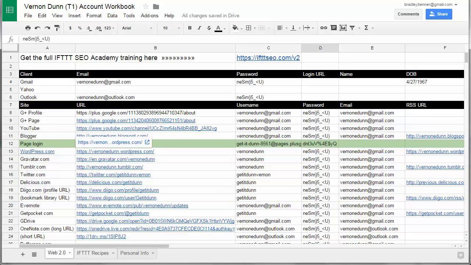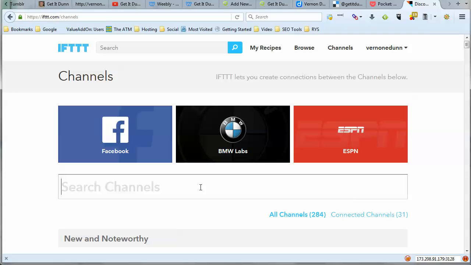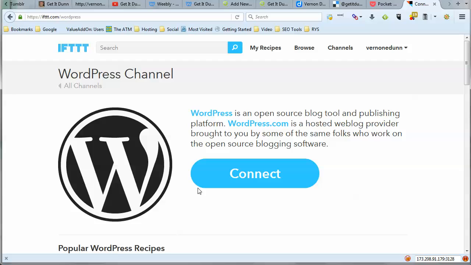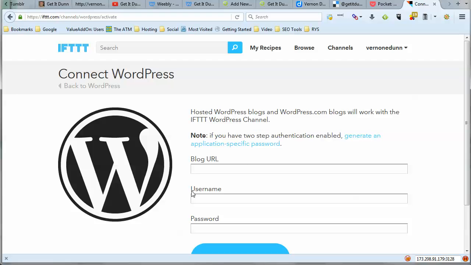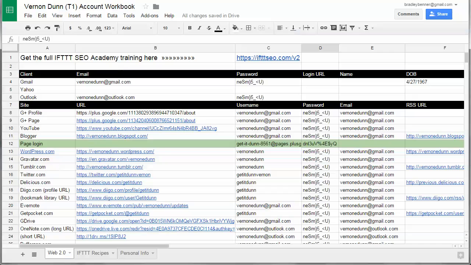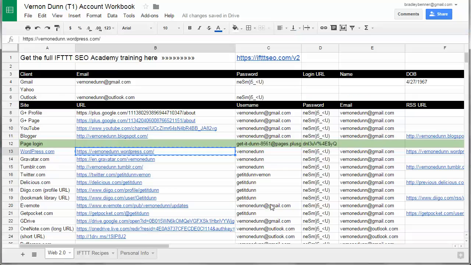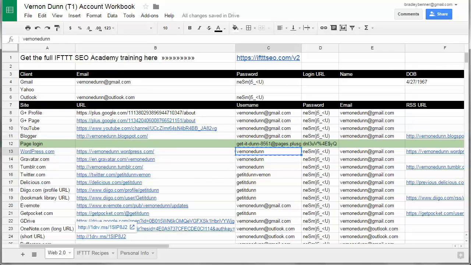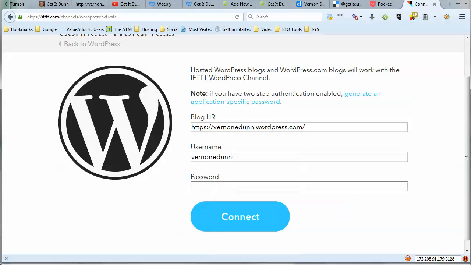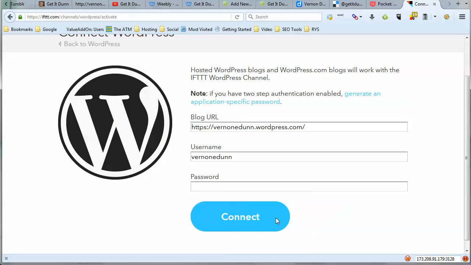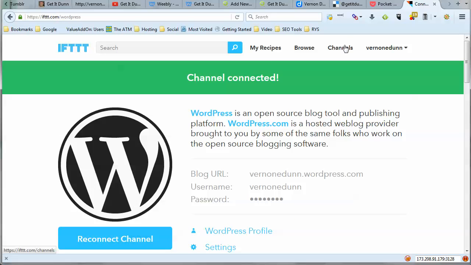The next thing we're going to attach is WordPress.com. So I'm going to type in WordPress. Click connect. Now here we're going to put the blog URL, the username, and the password. So we'll just come right over here, copy these one at a time, and paste them in. Click connect. And it says channel connected, so we just keep right on going.